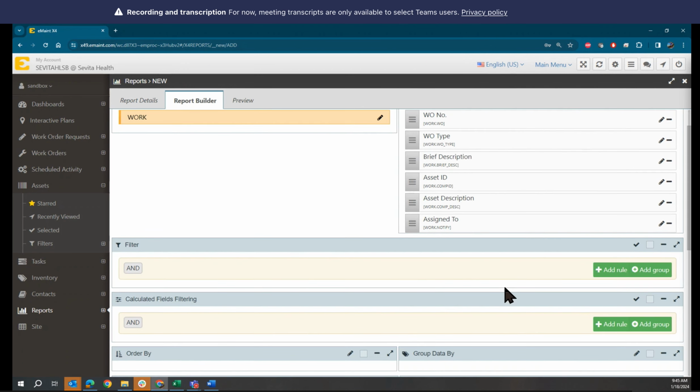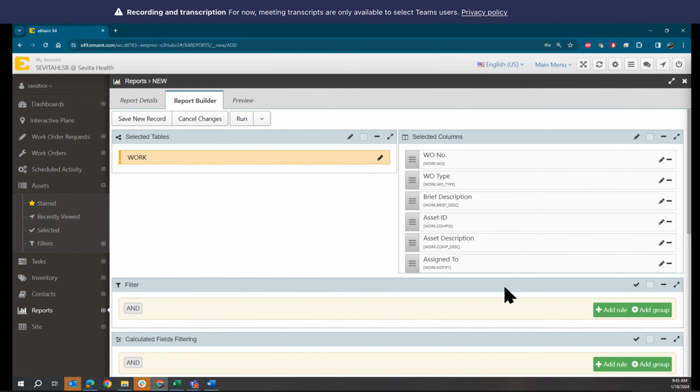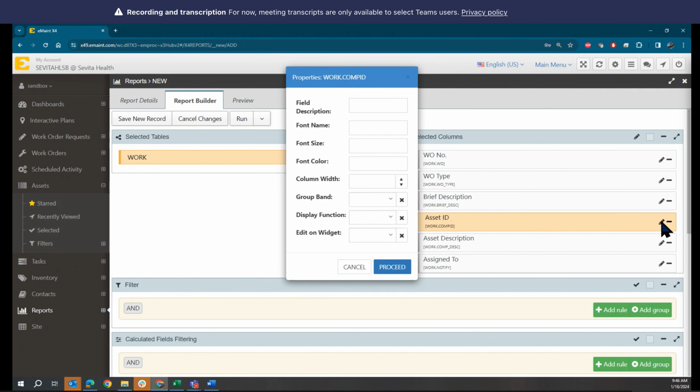There is a way to create a group using the columns that we have. We have the possibility to edit the columns. So, for example, I'm going to select this one and field description. So, for example, asset ID.